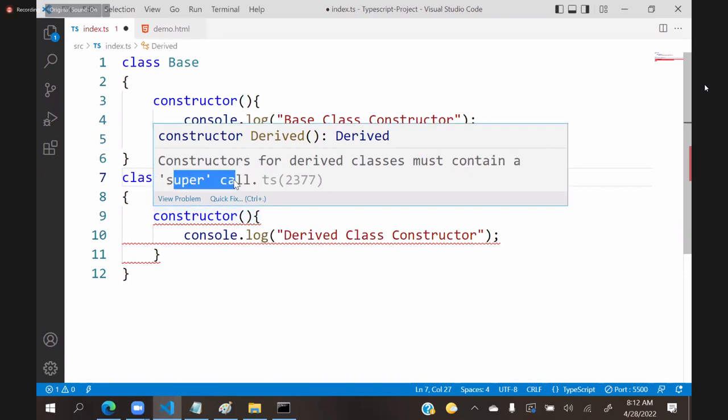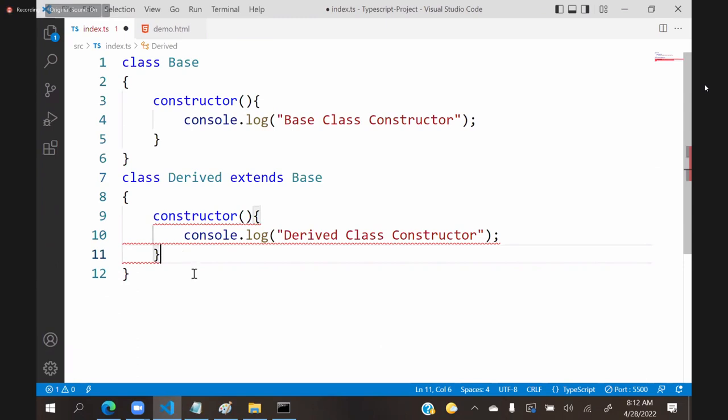That is mandatory. As per the rules of object oriented programming, the constructor of the base class must be called before the constructor of the derived class. In Java, .NET, and other programming languages, it happens internally. Internally, the derived class will automatically invoke the base class constructor. But in TypeScript and JavaScript, it can't. In that way, we have to manually call it.